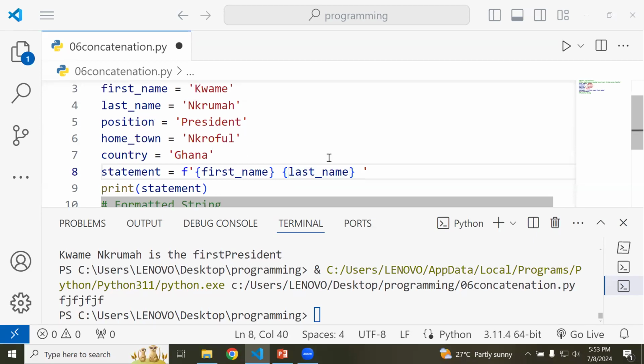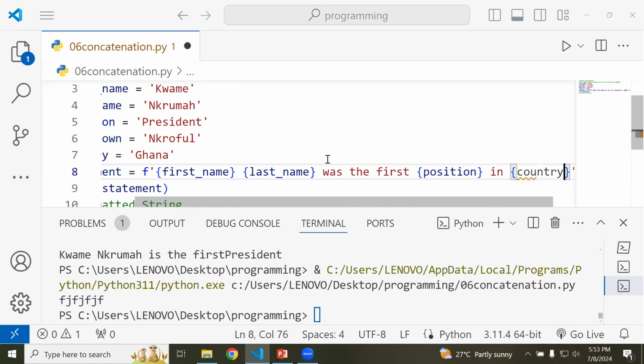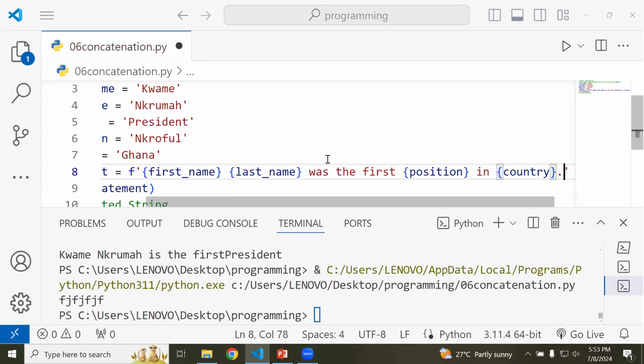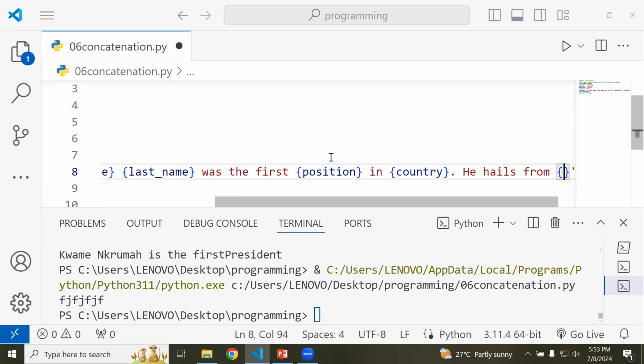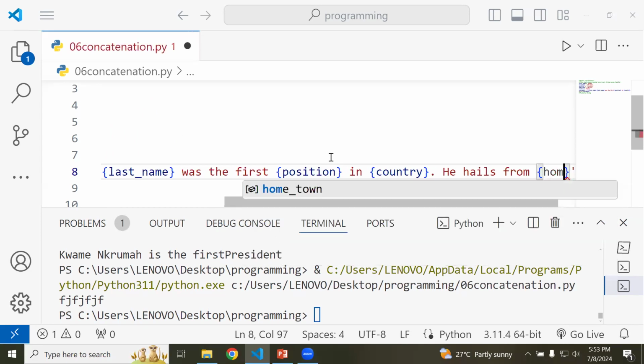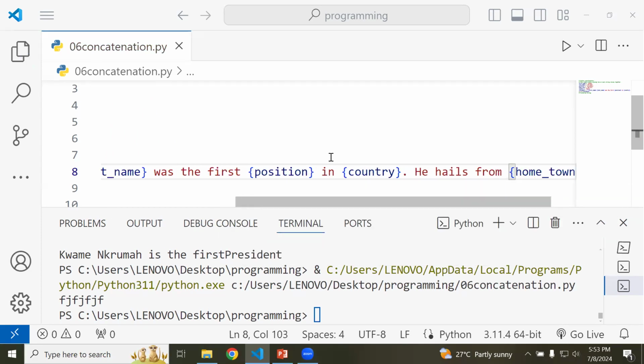So I can say Kwame Nkrumah was the first, then bring in another placeholder, position, okay? Was the first president in, then I'll bring in another placeholder, country. He hails from, then bring in another placeholder, then I can bring in the hometown variable over here.